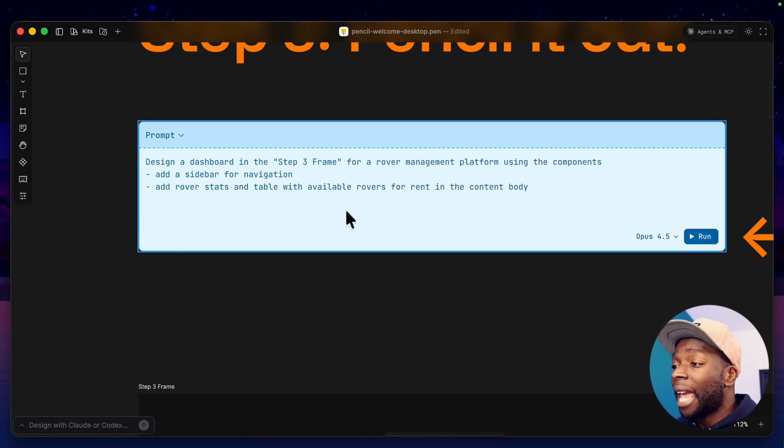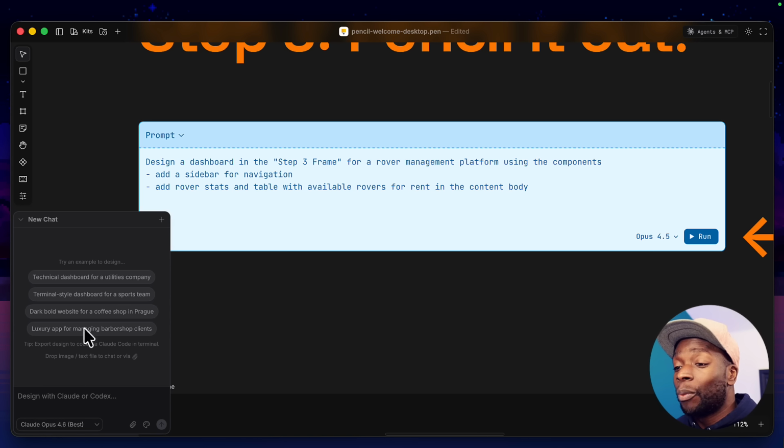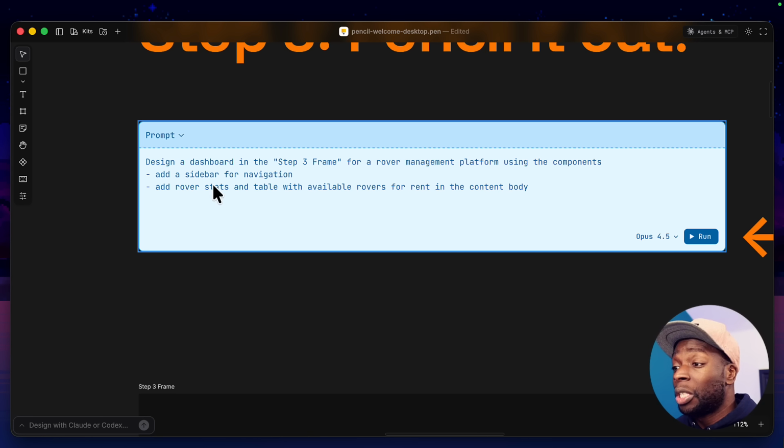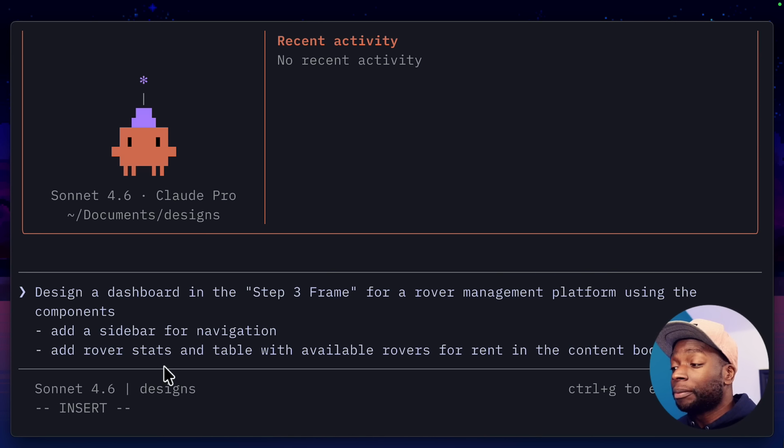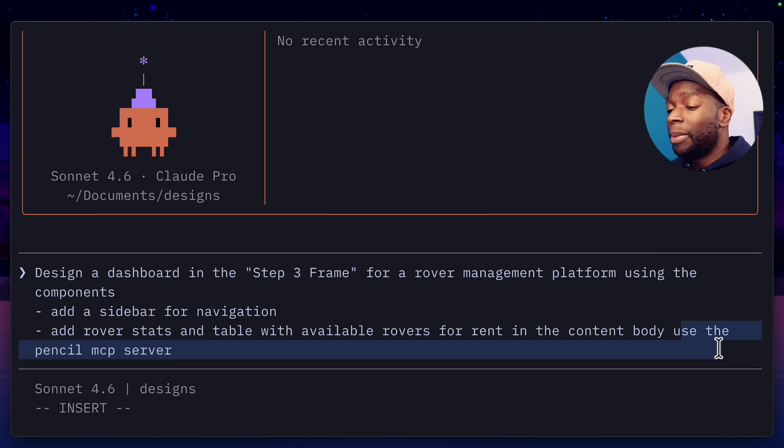Now, this is a prompt over here, and you could click run to run this prompt inside the chat window over here. But what I'm actually going to do is use my Claude code in the terminal, which has my skills, my MCP servers, and everything that I'm used to, so that Pencil can benefit from all of that. So I'm going to copy this prompt, and inside Claude code, happy first birthday, by the way, I'm going to paste in the prompt, and I'll just tell it to use the Pencil MCP server just to be on the safe side.